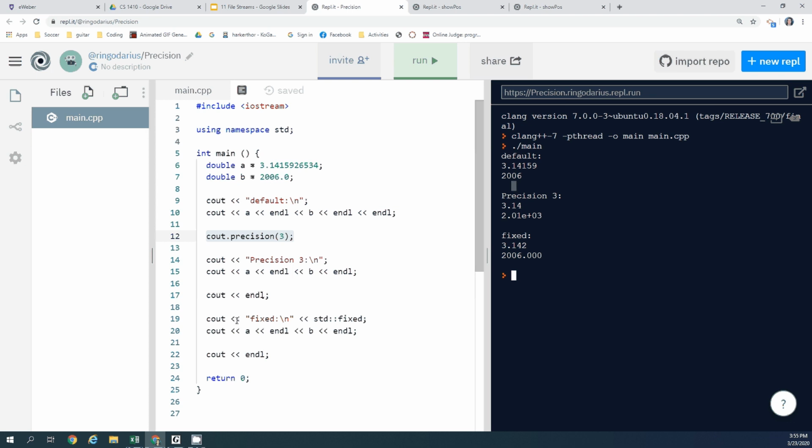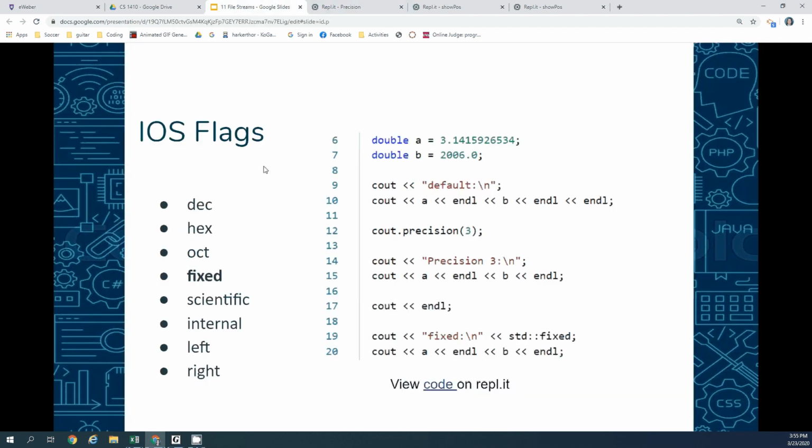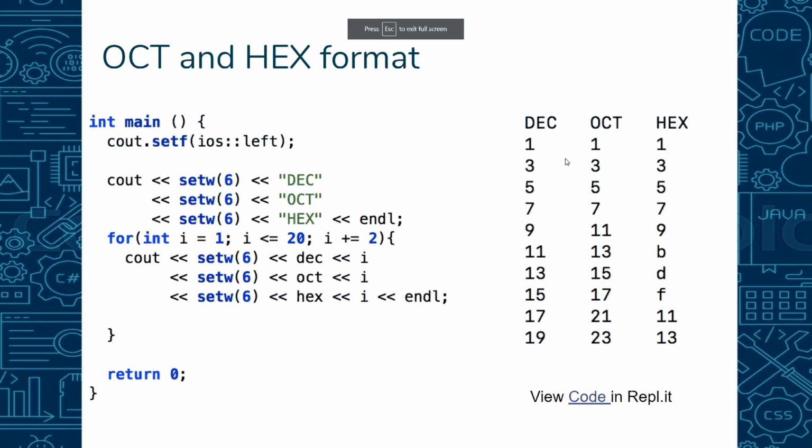Now if I specify fixed, std::fixed, then it fixes it so that it always shows 3 decimal points. Okay, so now these ios flags are not affecting the actual data itself. It's only changing the stream to display that information. So you still have your digits of precision inside the variable.